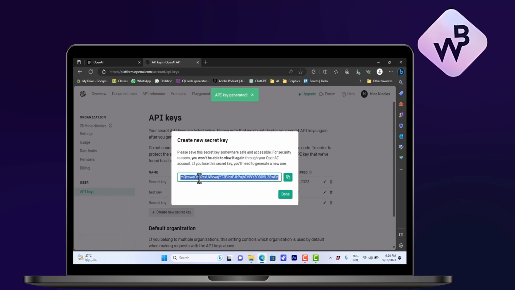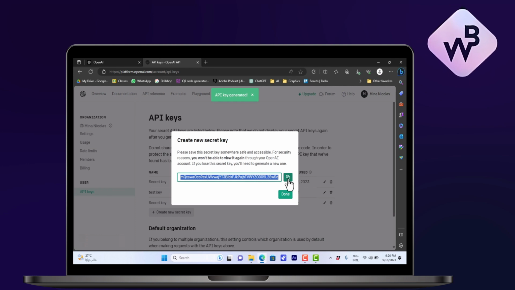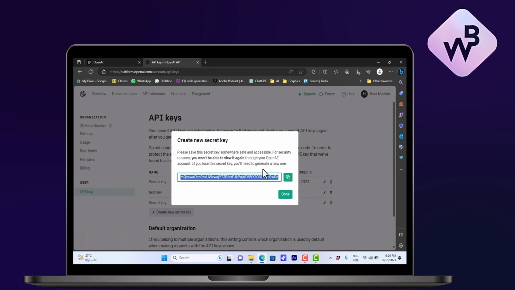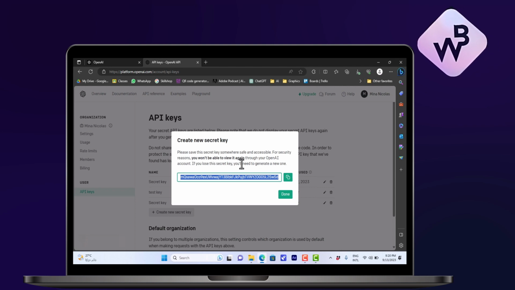You'll need to copy this key, or click here on the green button to copy it, or click Ctrl+C to copy it. And then you want to paste this API into your website in order to get the ChatGPT capabilities built into your website.